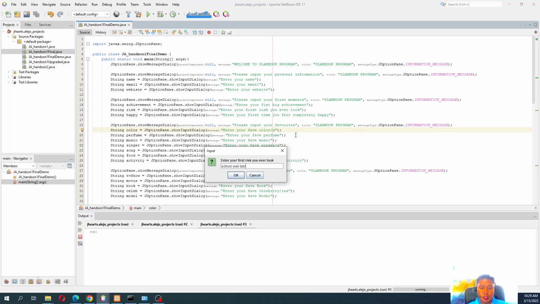Example, favorite music. Singer, none. Enter your favorite song, all. Enter your favorite food, all. Enter the activity. Please input your hobbies. So favorite TV show, done.